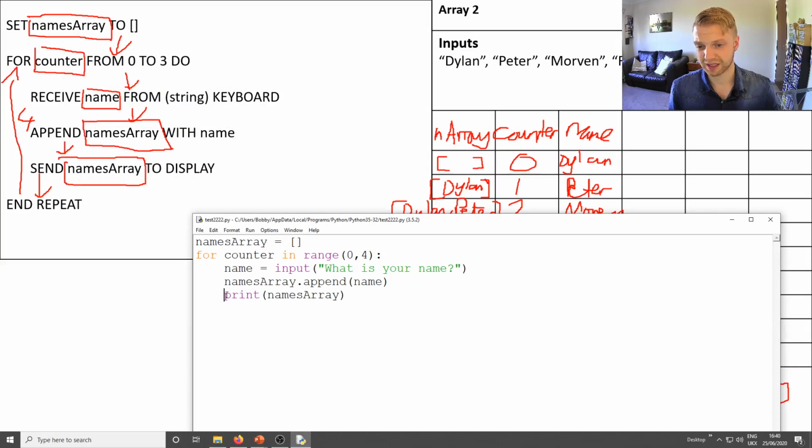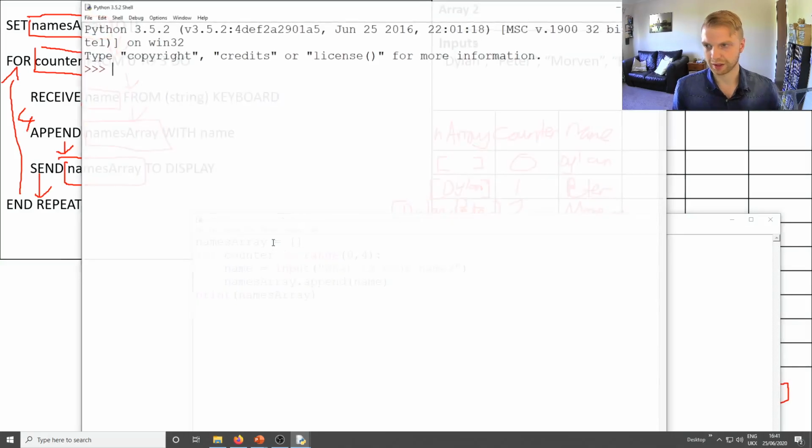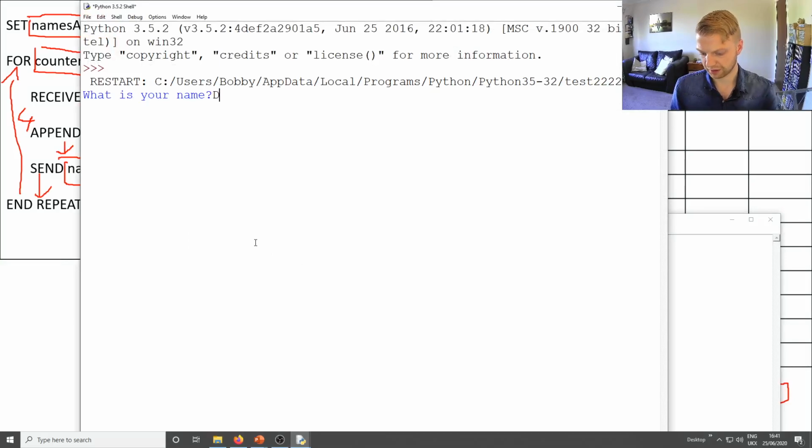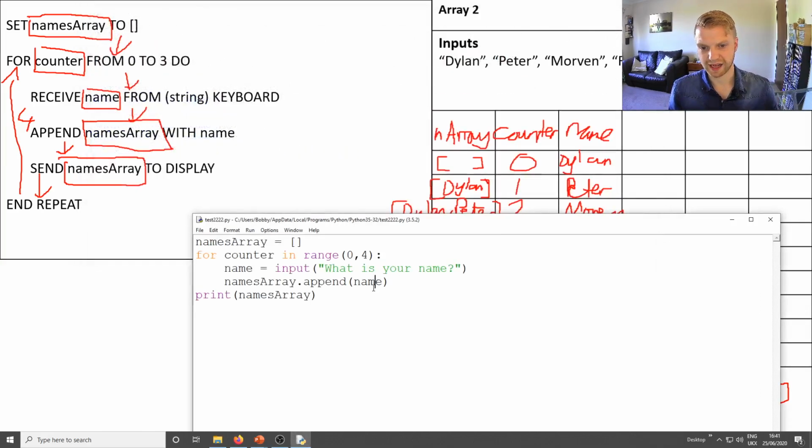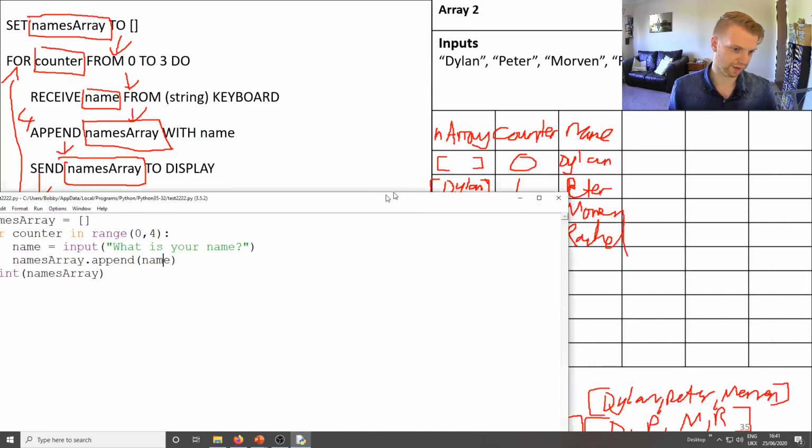If you didn't want to see it step by step, all you've got to do is press the delete button and make sure it's not indented, and you run it, and it's going to ask for the names just like that, and then you see it all at once. And that is page 35.